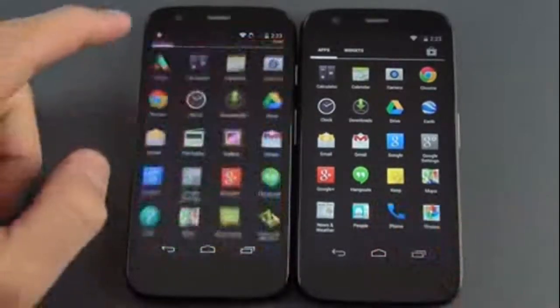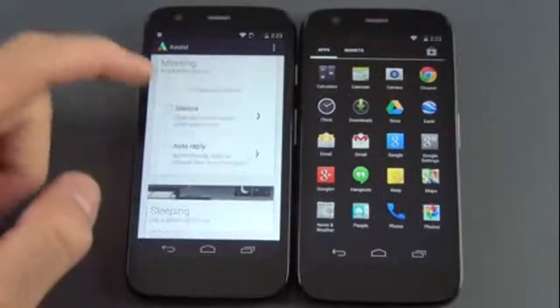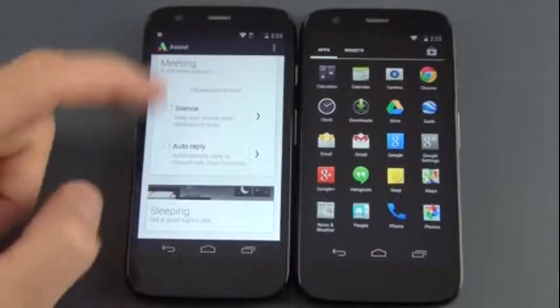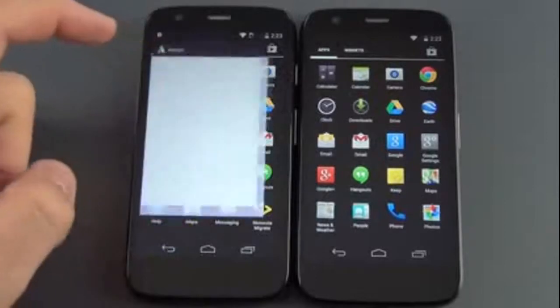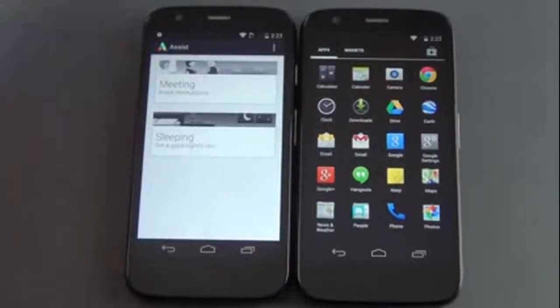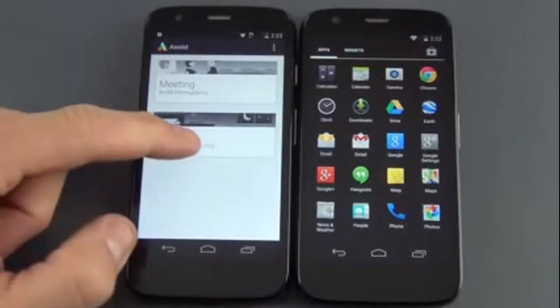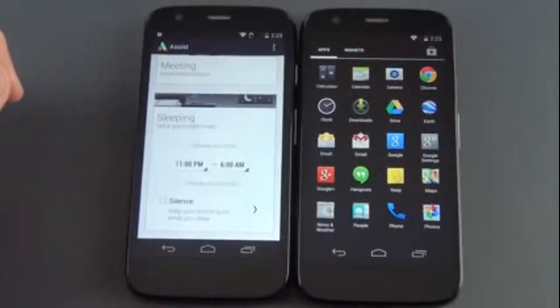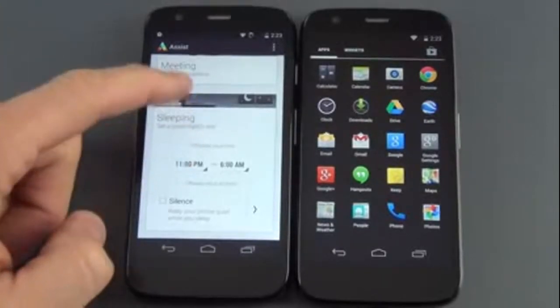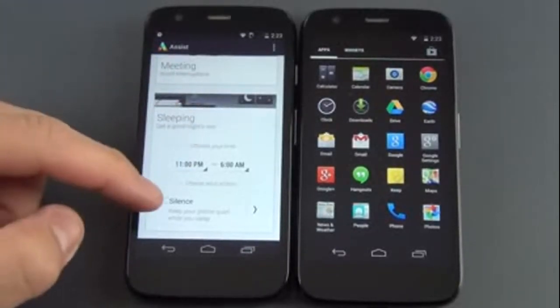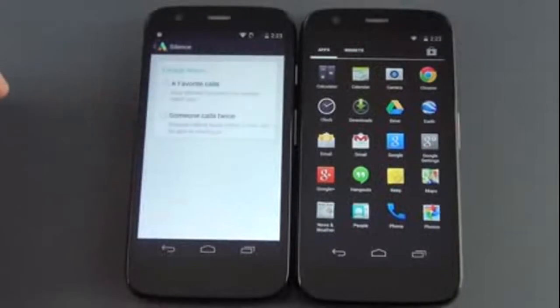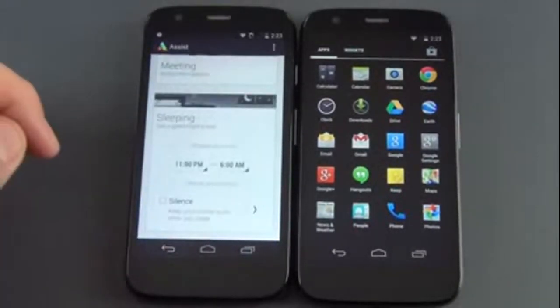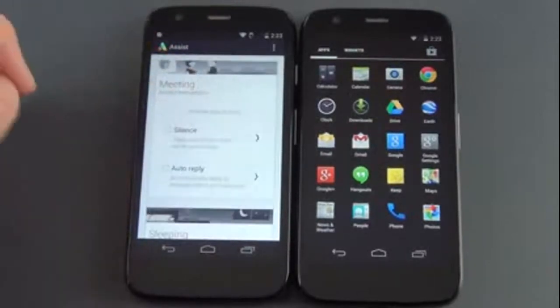There's a few other things here, such as Motorola Assist, which I went over in more detail in my Moto X review. But basically, it's a contextually aware app that changes the device's behavior depending on what you're doing. So, for example, if you're sleeping, you can configure this for sleeping mode. Basically, it turns off notifications for certain times of day. And you can also change exactly how that behaves, whether you want to receive calls from certain people or if somebody calls twice. You also have meeting mode and that sort of thing.